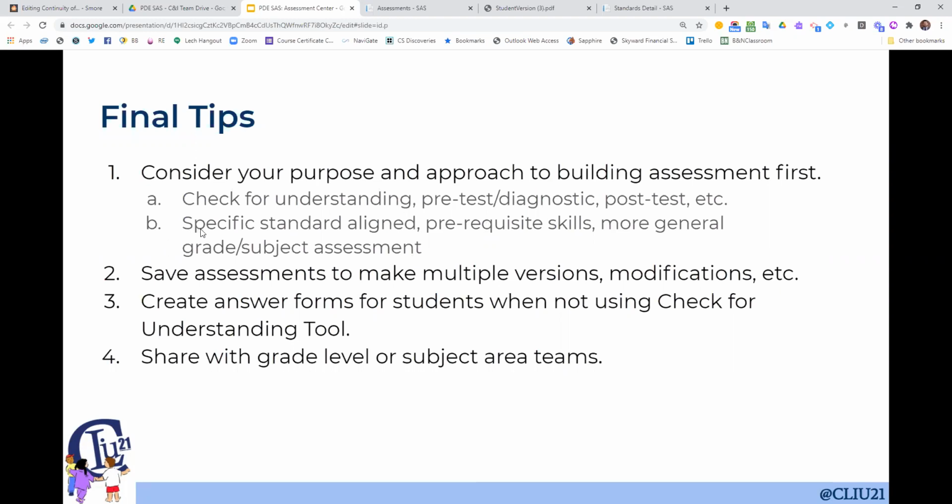You also want to consider, are you looking to go from a standard specifically, and maybe that you start in the standards area and move to the assessment questions? Are you looking for prerequisite skills where you might use that vertical viewer? Are you looking for something more general where you might start directly in the assessment builder and filter from there?